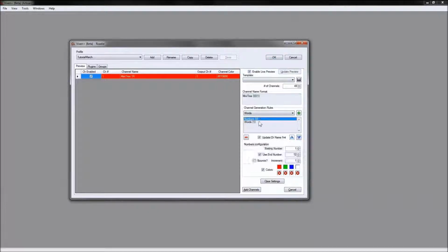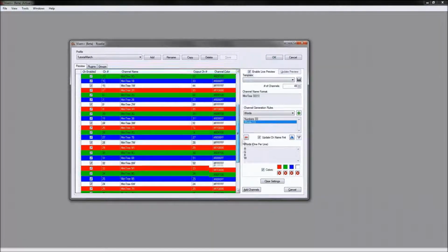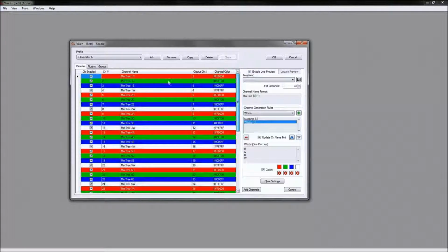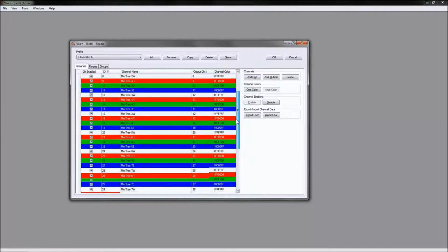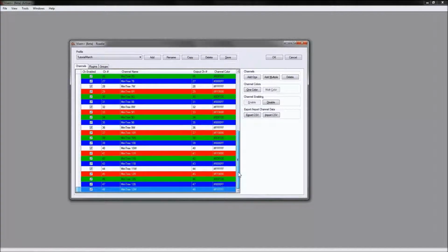And refresh it. And there we have 48 channels. Red, green, blue, white, 2. It looks good. So I say add the channels to the profile, and you'll notice up here it says preview. As soon as I click add channels, it goes back to the channel screen. I want to point that out, a lot of people have had confusion about that. So very easily there, I've added my 12 mini trees with 4 channels on each mini tree, and it's set to go. Now I wanted to add a 2,400 channel mega tree.